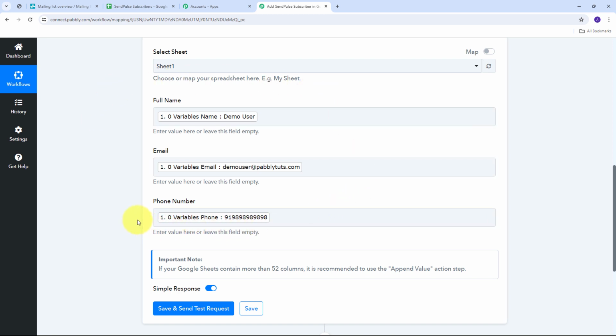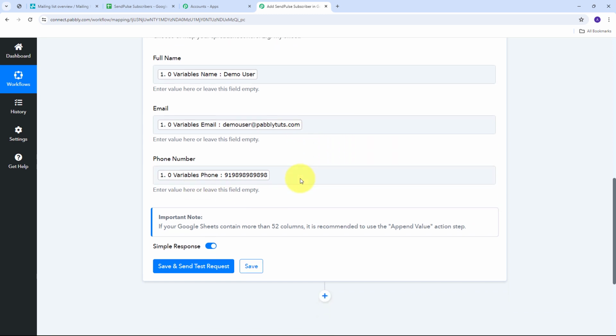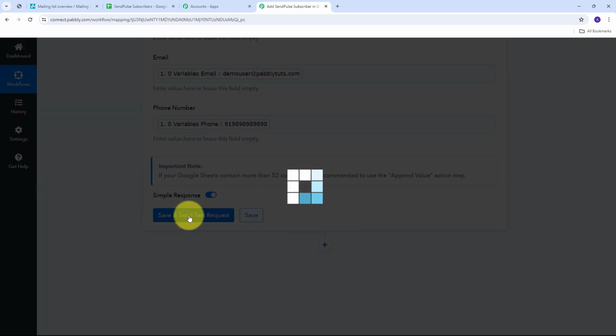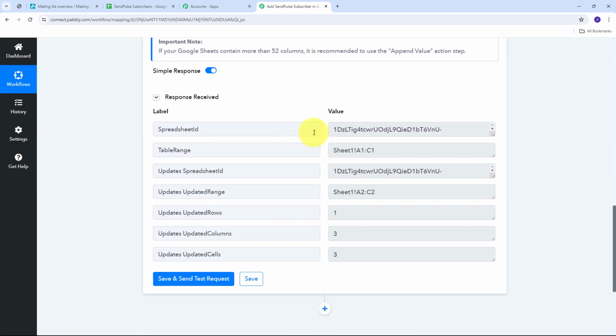Now what is going to happen is that as I receive a new response of a new subscriber from SendPulse, automatically with all the new details, these details that I have mapped here are going to get replaced with the new data in real time. Now what I need to do is click on Save and Send Test Request button, and here we can see I have received this response.